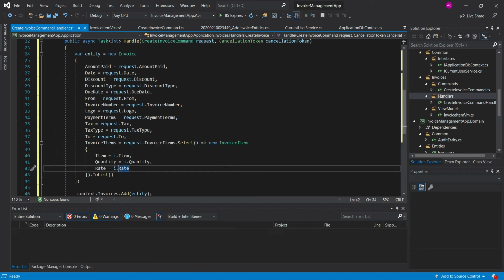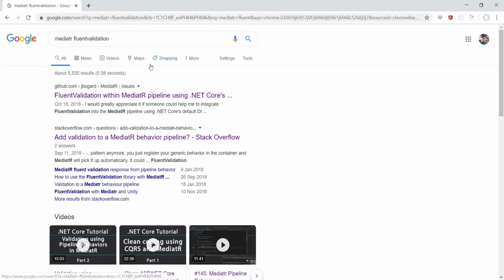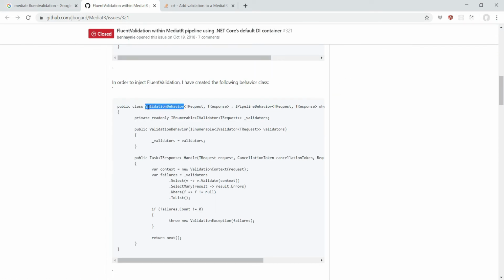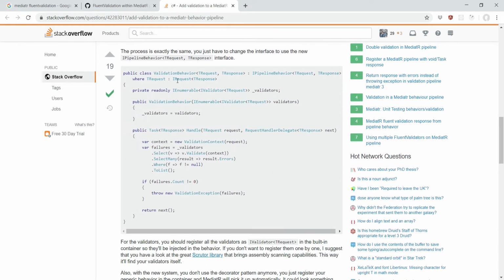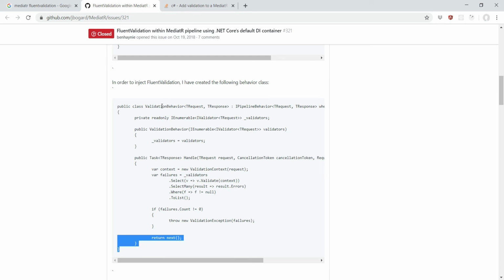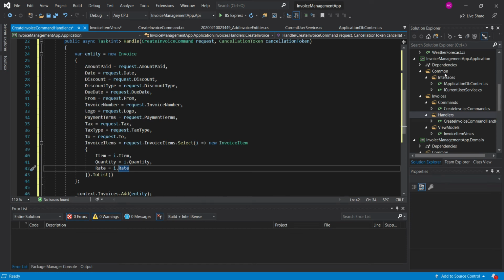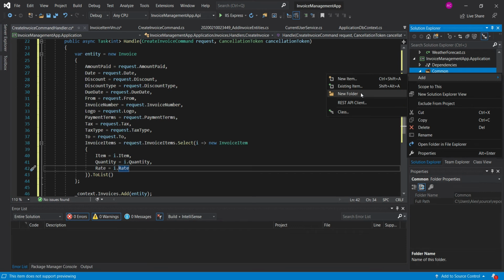For our validation behavior, I will not write the code for it. There are a lot of samples on the internet. So instead of creating my own, I will just get the validation behavior which other developers are using. I will get this one from GitHub. This is the class that we need, the ValidationBehavior. But let's also have a look at Stack Overflow. As you can see, this is a similar class. So a lot of developers are using this class. So instead of creating my own, I will just copy it. So it is a ValidationBehavior. Create a folder here in the Common folder. Let's call the folder Behaviors.